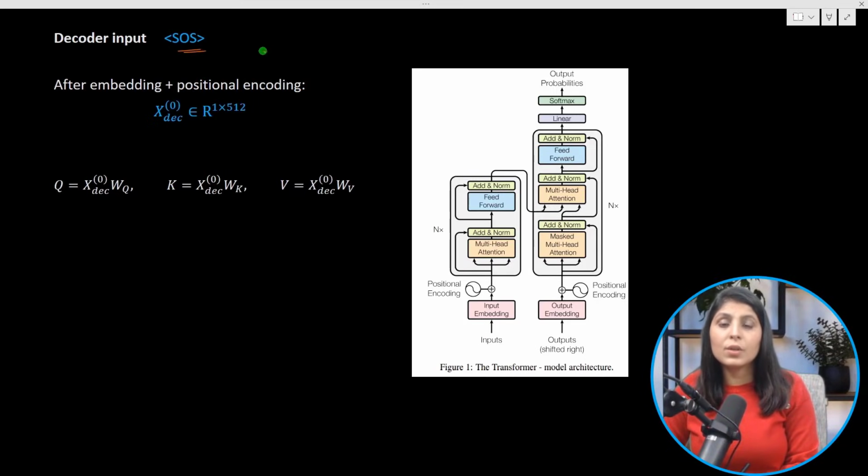Okay, when your decoder will start the work for the very first time, this will be the input token. That means over here we have only this token. Now, after embedding and positional encoding, I've told you we got this input. Now, inside this masked multi-head attention, we are going to calculate query, key, and value.